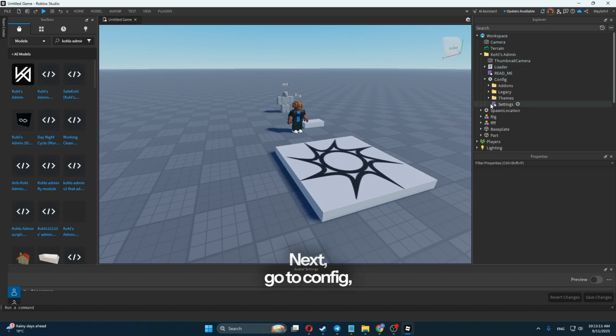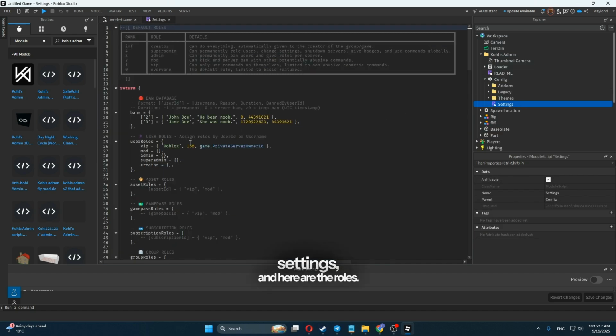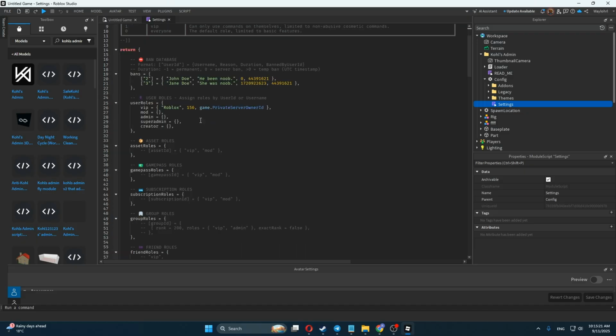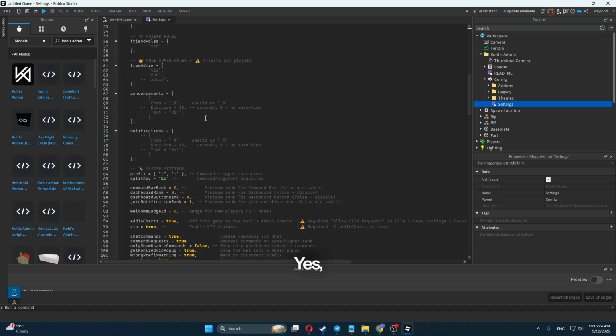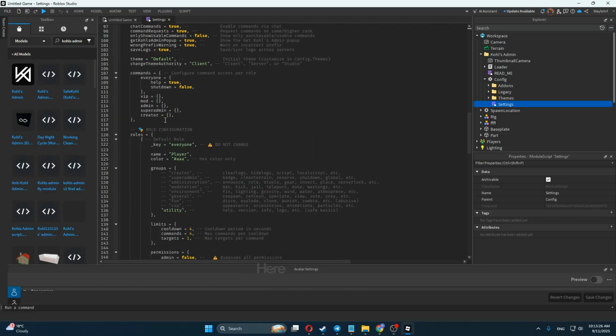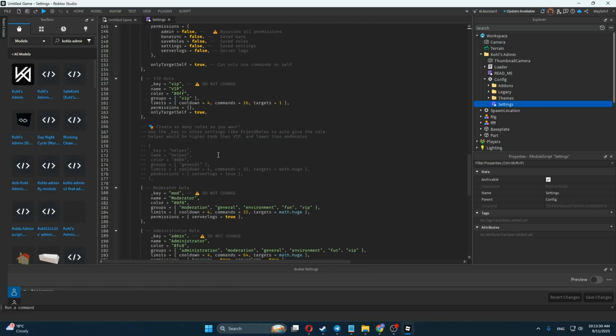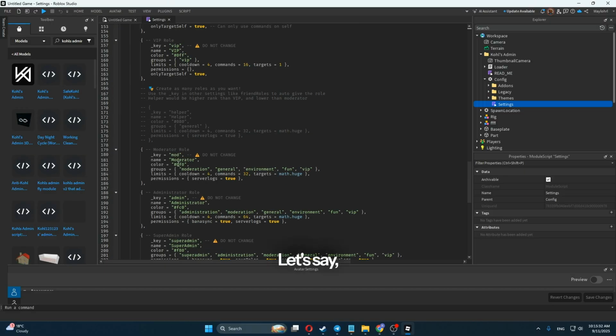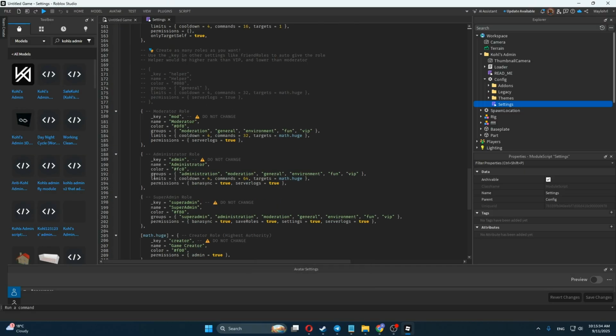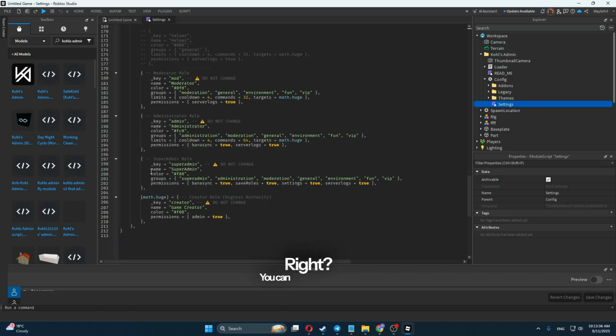Next, go to Config, Settings, and here are the roles. Yes, you can manage them. Here are the roles. Let's say moderator. Oh, administrator, right? You can add yourself here.